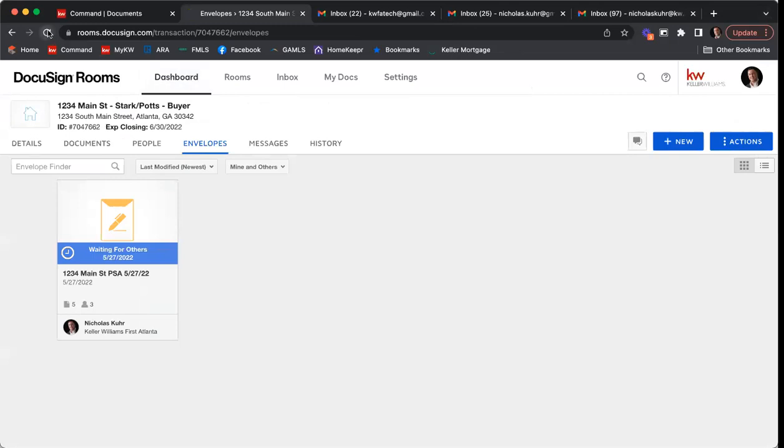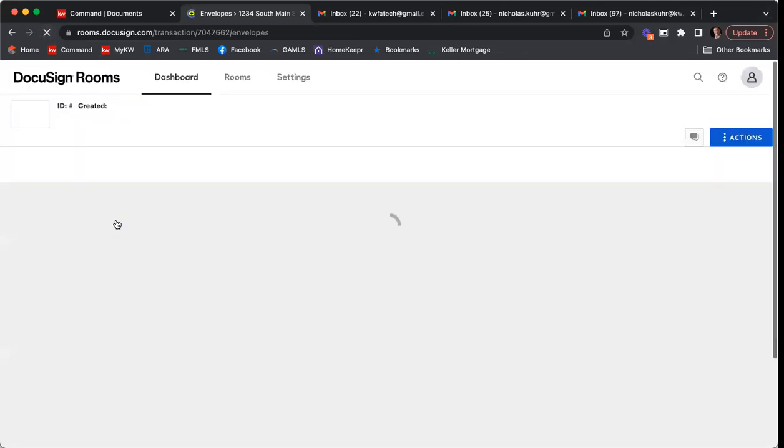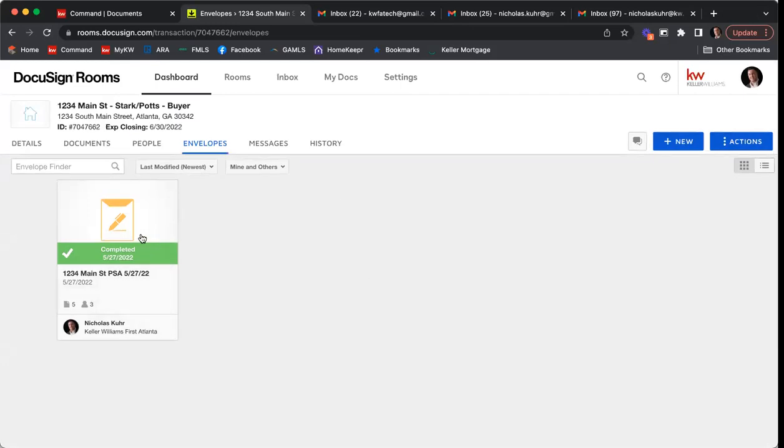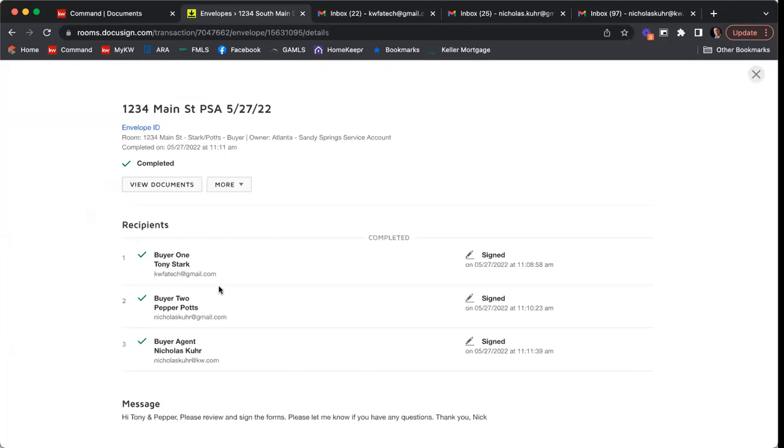I'm going to refresh the page. So here are my envelopes. It lets me know it's been completed. I can click into the envelope. It lets me know that everyone is signed and the date and time that they signed.